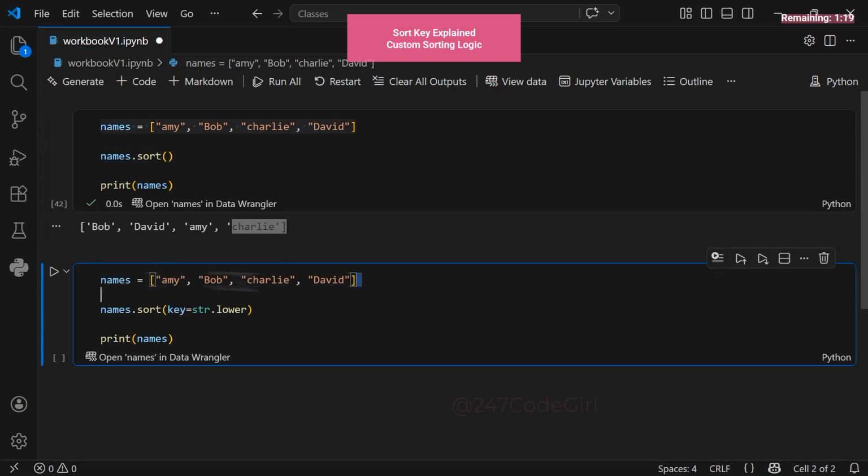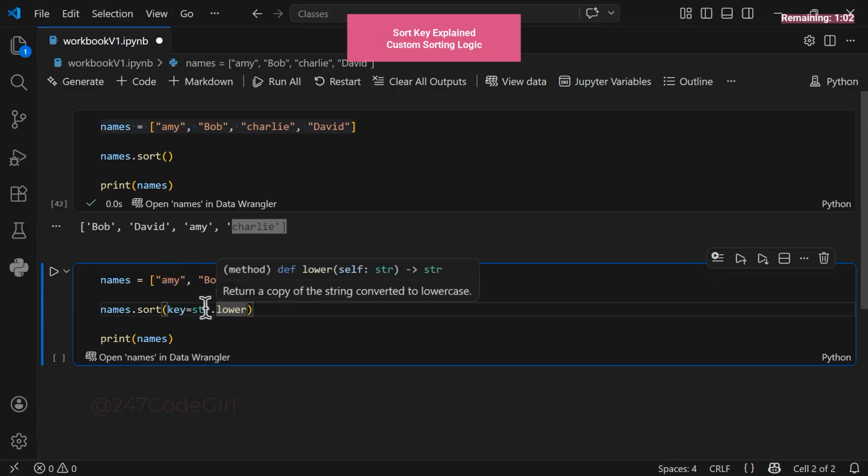Let's bring back our list. This time, watch closely as I use the powerful key parameter. This parameter lets you define exactly how Python compares values. We are going to take every single item from this list right here and apply the string lower function directly. This converts everything to lowercase before sorting.